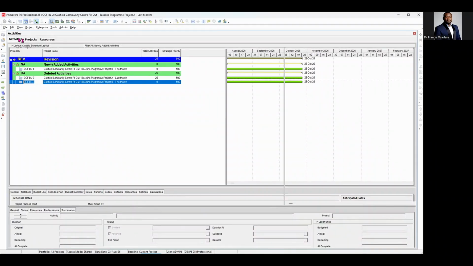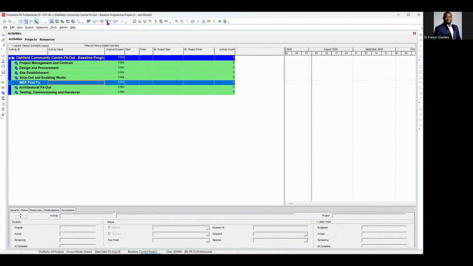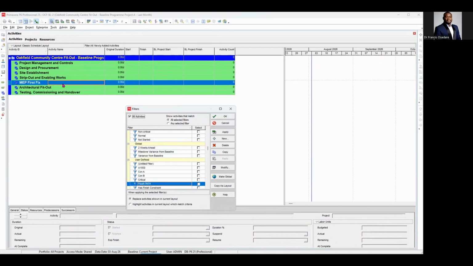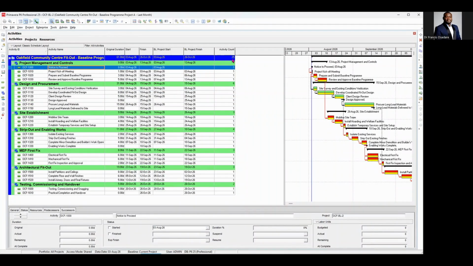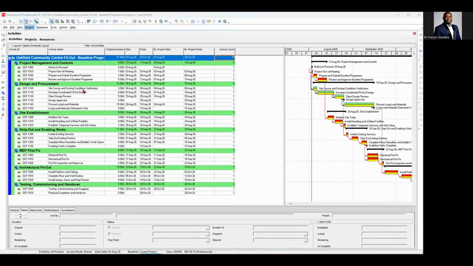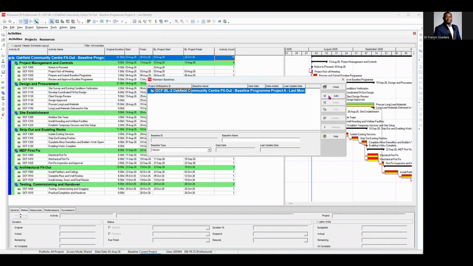Okay. So what we now need to do, so I've opened last month's schedule. Then go back to your activity view. We can remove the filter that we had because now we can't see any activity. So I'll just click on OK. So we have 25 activities. And then what I need to do now is go to my project and go to maintain baseline. Okay. I'll add a new baseline, and this new baseline will now be our project B.